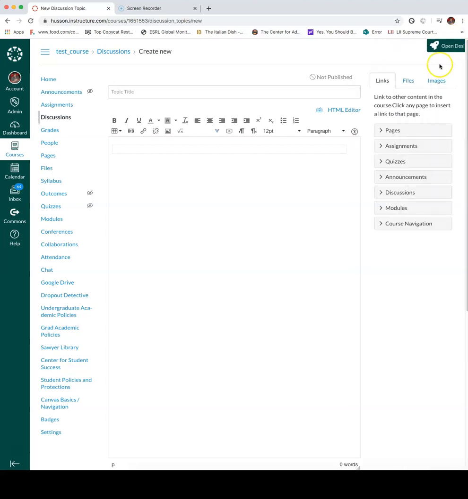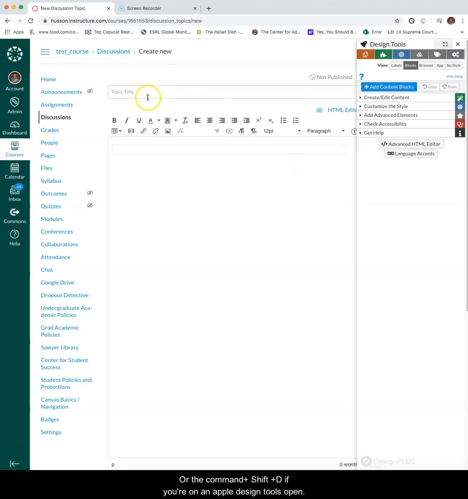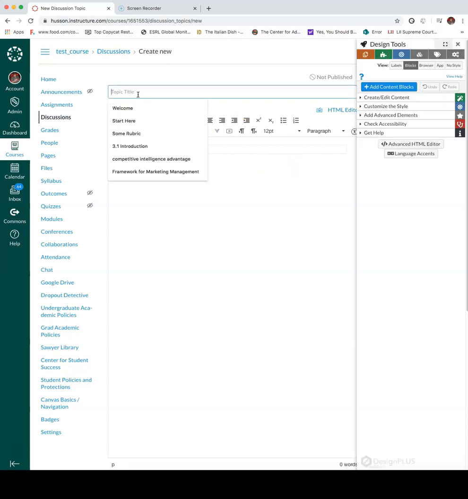So if you're not seeing it, remember it's Alt-Shift-D or the Command-Shift-D if you're on an Apple. So once I have my design tools open, I would place in my title, Introduction to Discussion Board.